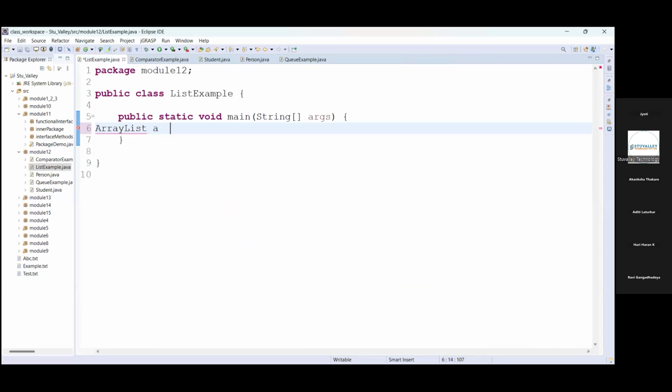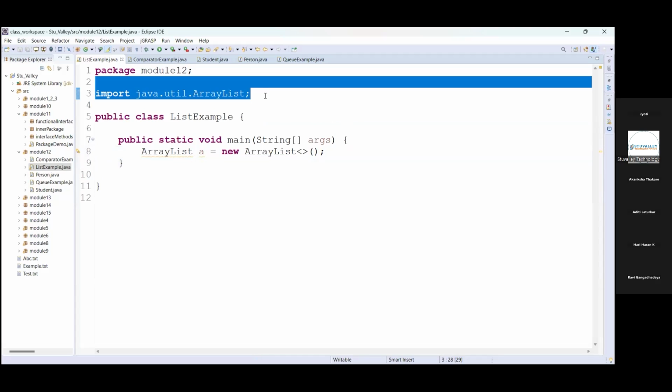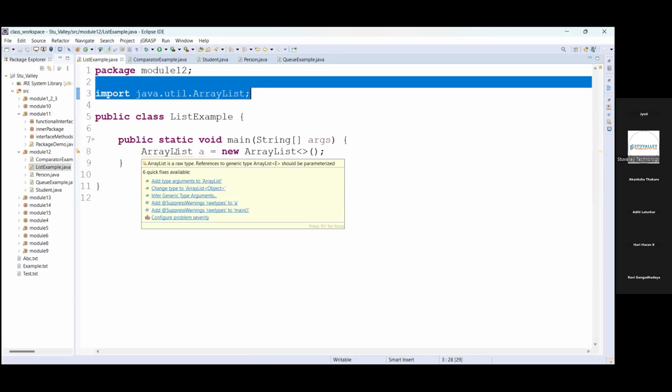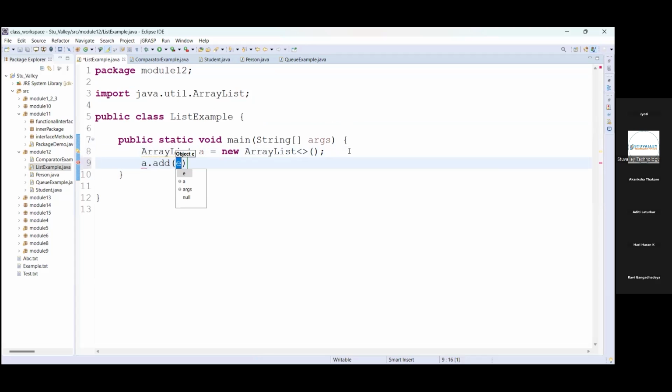So the first sequence is like the normal way, like how we have used our arrays to store the data. In a similar way, I'm creating one object of this class. It is in the util package, so this should be imported. Now here, this is a non-generic type, as we have not mentioned any diamond operator type object. So it is a non-generic type. You can store any type of data into it, using the add method.